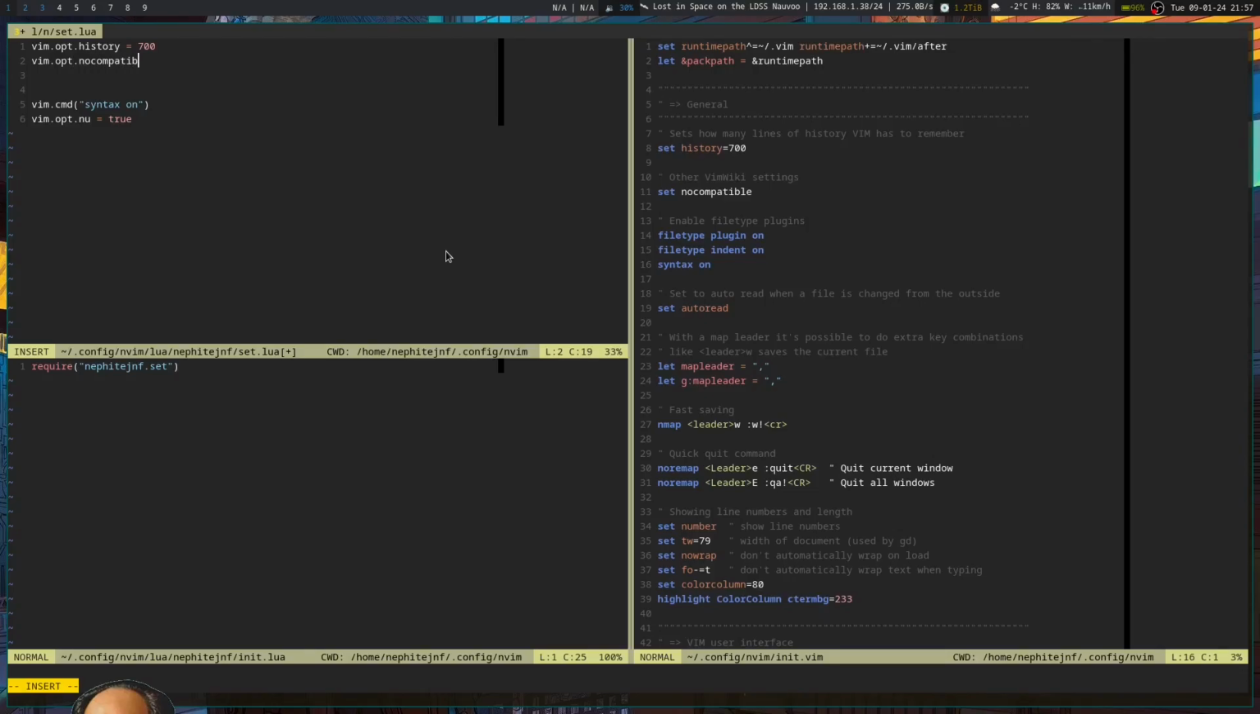vim.opt.nocompatible is true. Okay. And then we can do vim.opt.autoread true. Just redoing stuff. Okay.